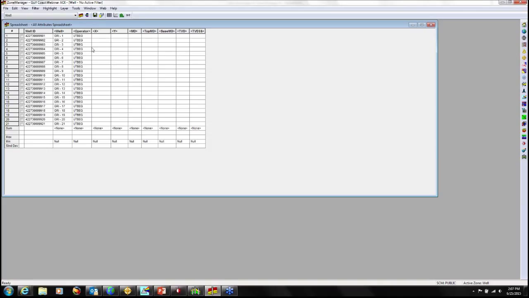When I've first opened my zone here, I get all the wells in my project. I have about 21 in here. You'll see I have a couple of attributes in here already created. This is my well, operator, XY, MD, top MD, base MD, TVD, and TVD sub C. These are all going to be populated from information in Wellbase, and these are our default attributes.